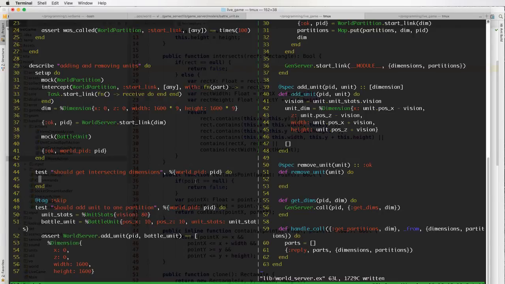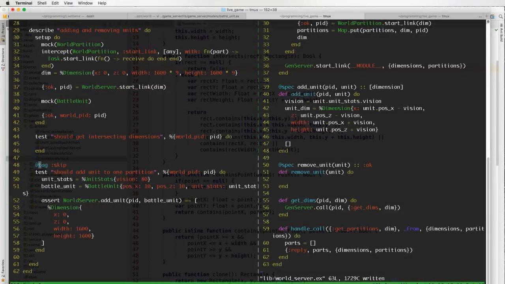And yesterday we were working on getting the partitions to fetch, and I don't need that much volume. And so we left off on getting the intersecting dimensions on the get dims. So what we can do is we have our world PID, so we can just do world server get dims, PID, and a dimension.